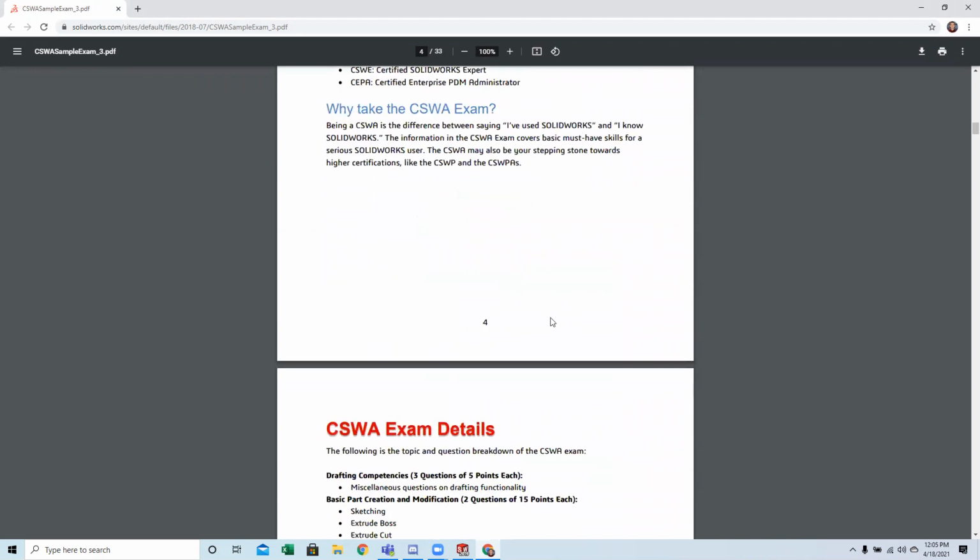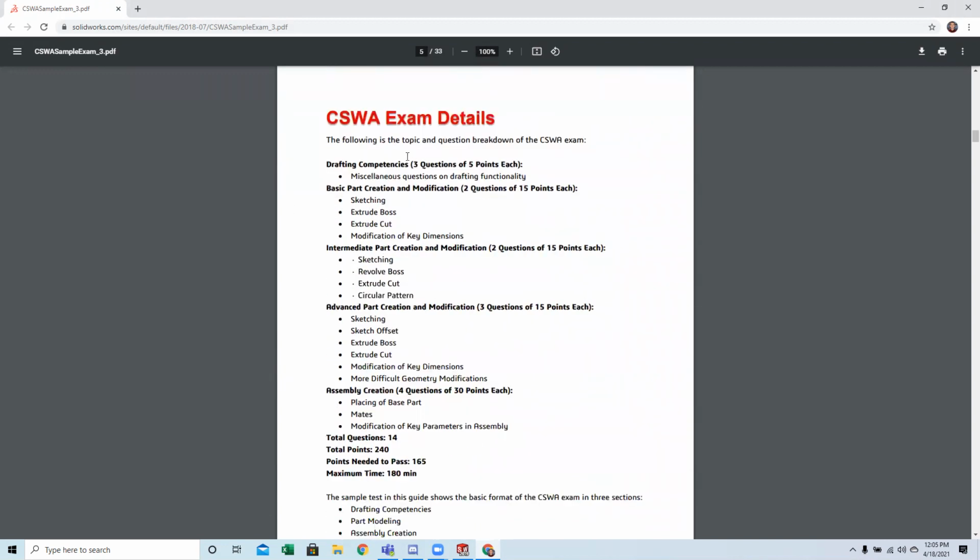There's going to be right here a list of everything you need to know for the exam. This is just a sample exam document, but the real exam is going to look really similar to what you see in this document. The first few questions are just some drafting questions that ask you about your general, like, what is this view? What kind of feature should we use here? So those are going to be more like multiple choice questions.